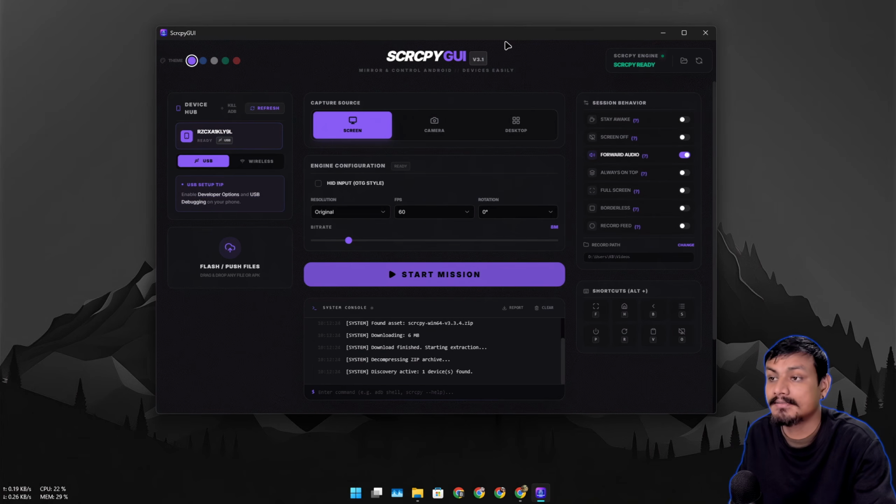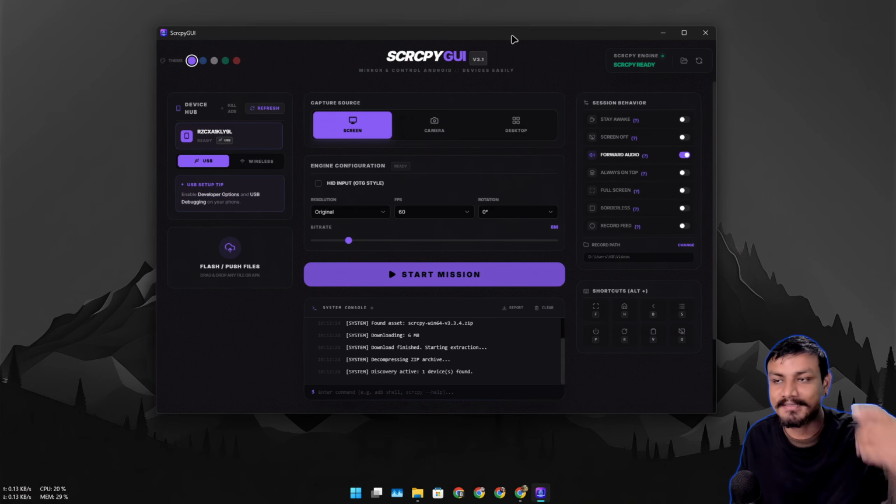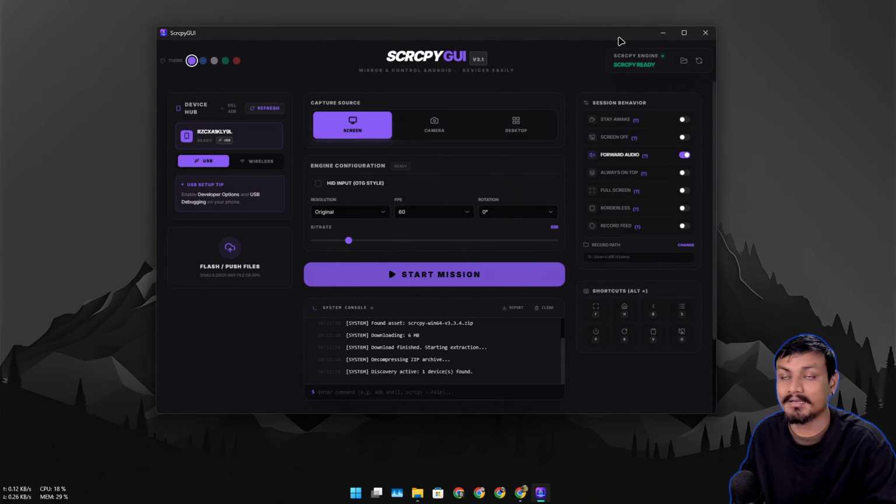Now let's talk about the future development and a little bit of past development. I started this project so I could actually use some kind of good GUI, because I also like to use a GUI for SCRCPY.